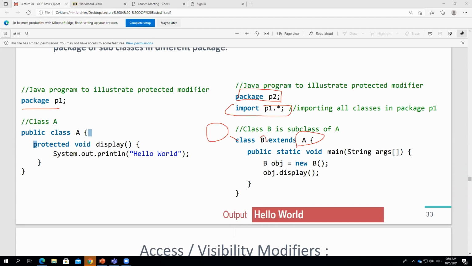But B extends A, it inherits A. So it is a subclass. Can I use this method inside it? Yes. Okay, but if I did not write this statement, if I did not write extends A, what would happen? It would not be a subclass. It will give us an error.